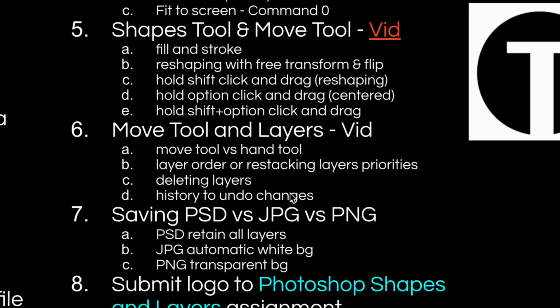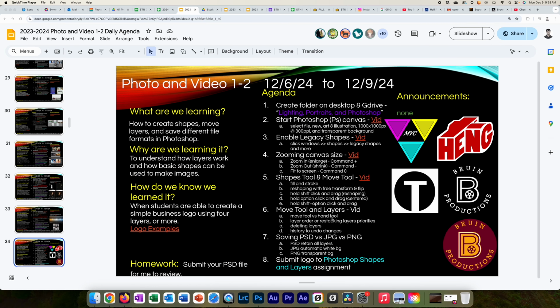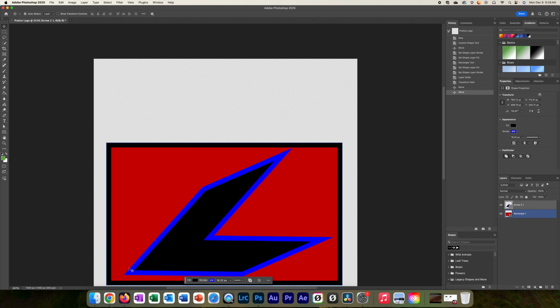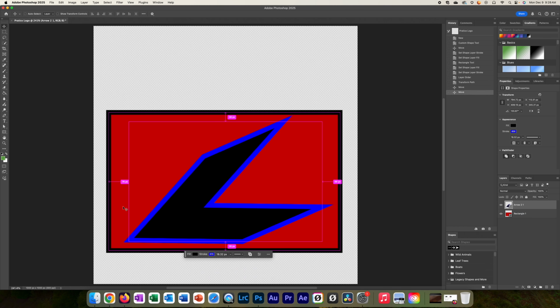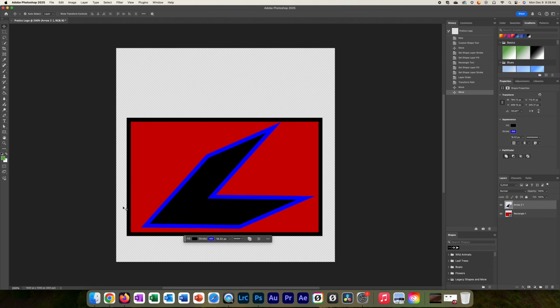Okay, so for this next part of the video, I'm going to show you how to use the move tool. The move tool and layers. And then move tool versus hand tool is first. So let's say you are designing and then you have the move tool we talked about already, command 0, so I can see my full command minus. So the move tool is for moving shapes around to different places, moving different objects.